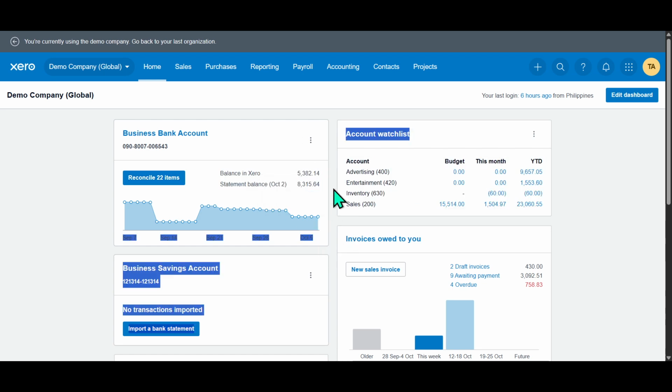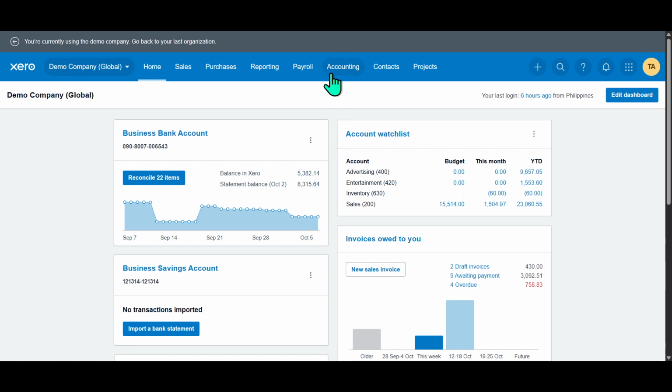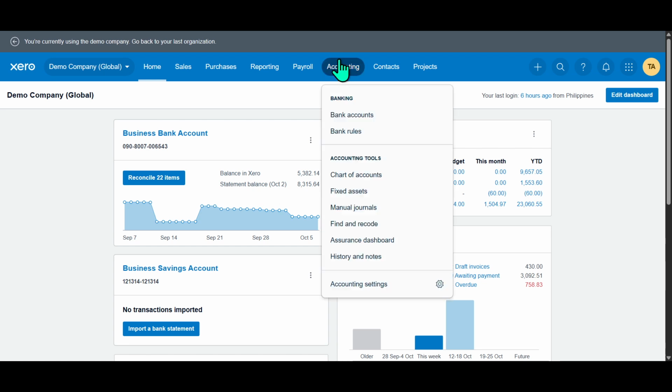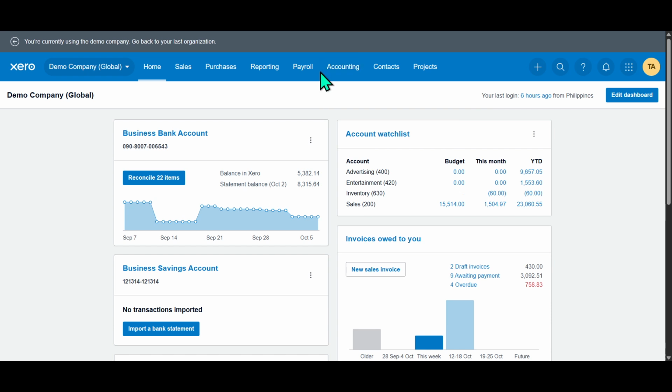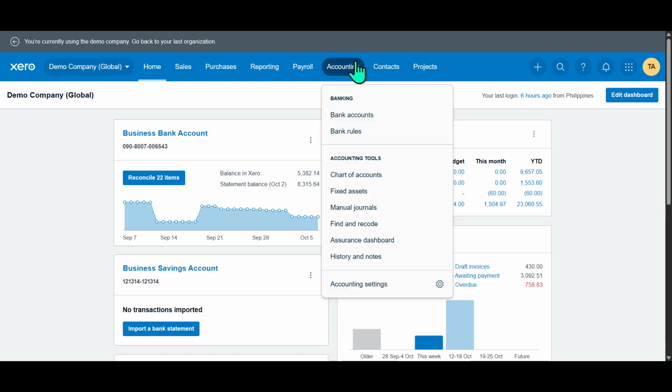From here, direct your attention to the top of the screen where you'll see a selection of options. The one we're interested in here is labeled Accounting. Clicking on this will prompt a drop-down menu to appear right before your eyes. Now, from this drop-down menu, you'll want to locate and select Chart of Accounts.